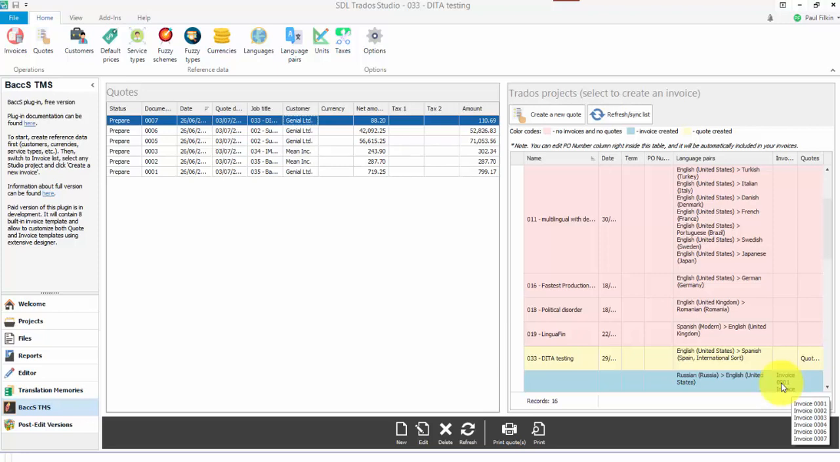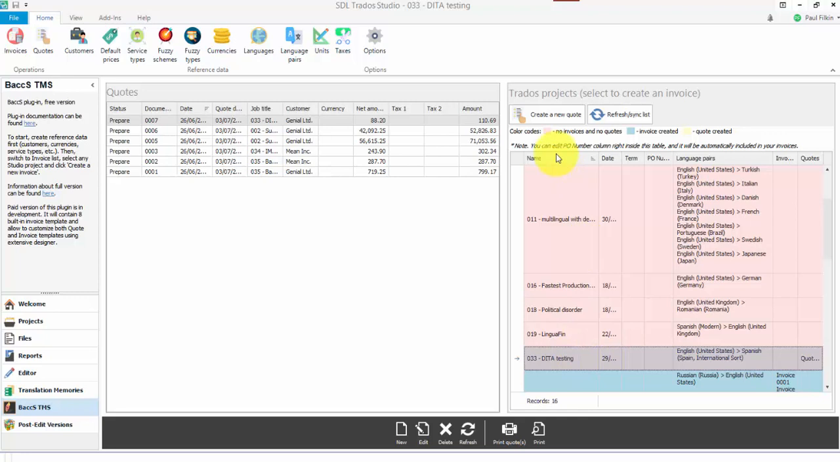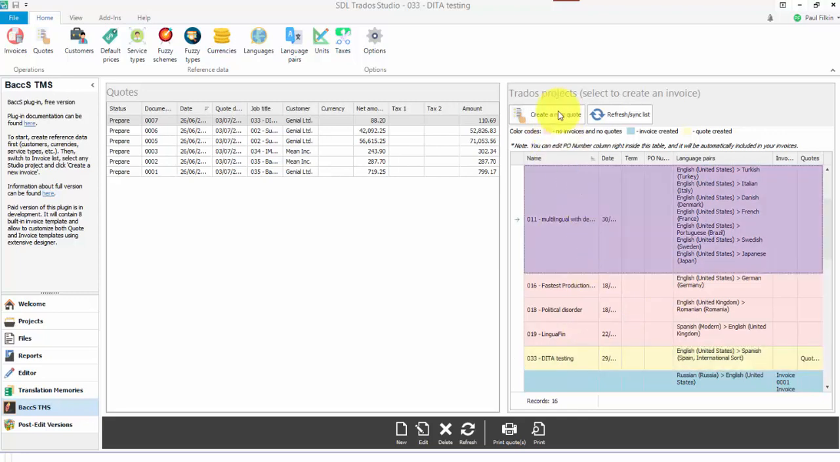See, I've created a lot of invoices for that one. If they're yellow, then it means I've created a quote for it, and you can see this is quote number 7, which is the one I've just done, which is the data testing. You can also create the quotes or the invoices from this list by selecting the one you want and then just clicking on the create quote button here. So it's very flexible in terms of how you can actually navigate around and create your quotes.